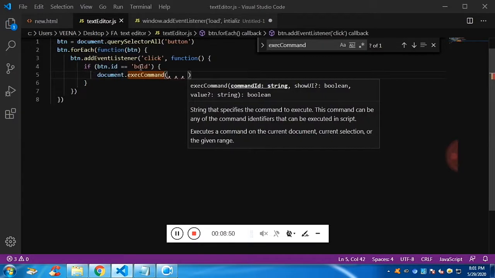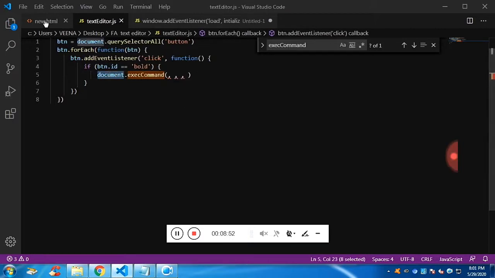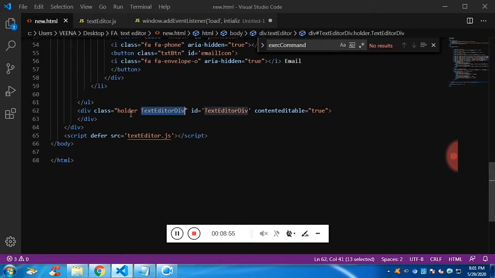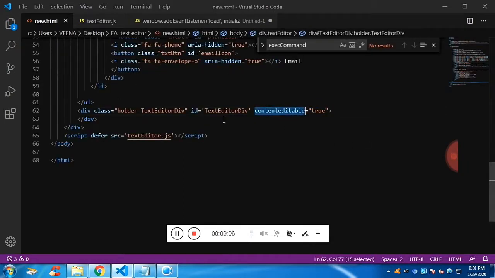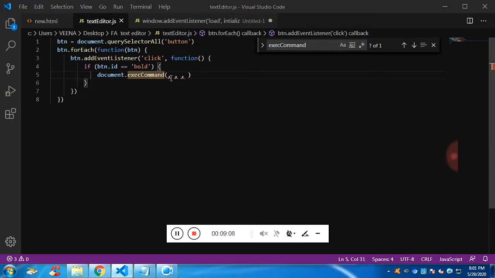The first one is simply the command. Before that, what is this document? This document is simply the div, not only the div but a div with the proper attribute contenteditable, and this document simply denotes contenteditable. Now let's get into the command.